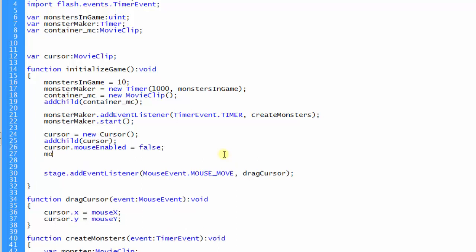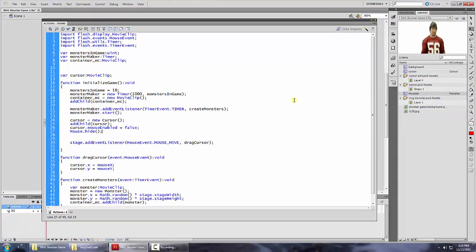And then we also want to say mouse, M-O-U-S-E, dot hide. And I think over here mouse has to be capital. Open close parentheses, semicolon. Okay, so now the mouse is hidden, but also the cursor is disabled. Cursor.mouseEnabled equals false is the same as saying disable the cursor. So that the mouse, this white pointer thing that we see all the time, is actually what's clicking on the monster. It's just you don't see that.